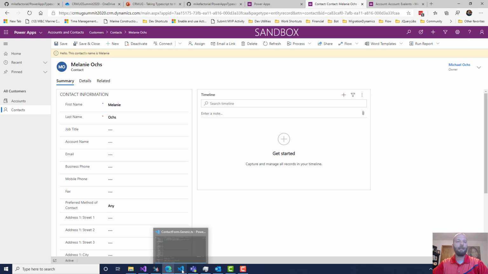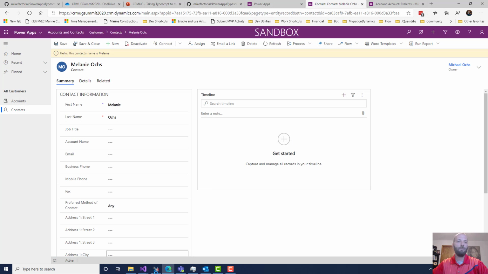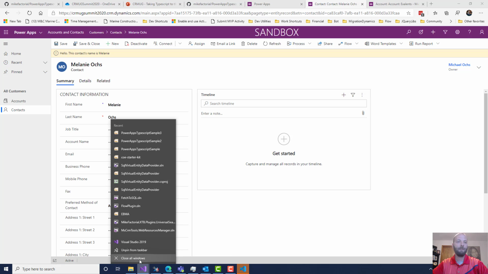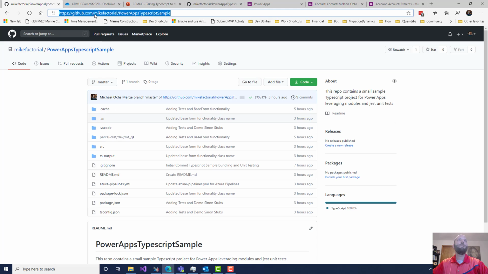So what that looks like, and how we would do that traditionally in JavaScript, is let's go ahead and close out of here. We'll close out of these. All right, so this is the sample app, the TypeScript sample app that I mentioned earlier, that is up on my GitHub repo. So you can download that.